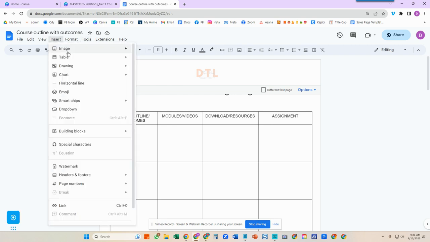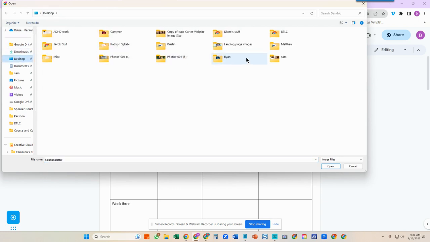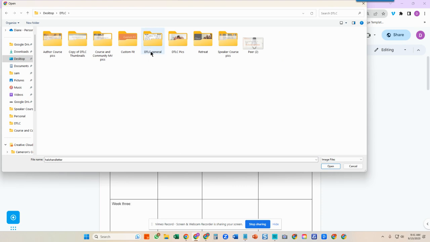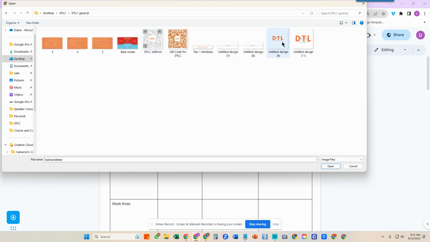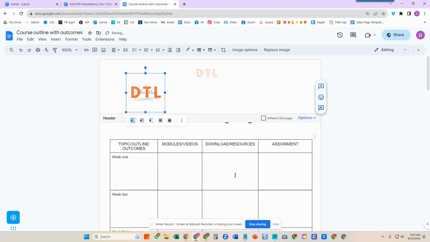So let's see if I were to insert another image, upload from the computer, and go to my desktop, where I just organized everything. And so I have to remember where everything is. Okay, so there's my design that I wanted to bring in. Now, obviously, that makes that header way too big. So I'm going to shrink it down.